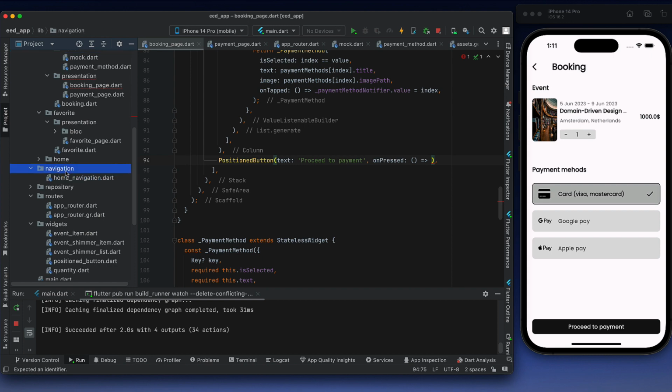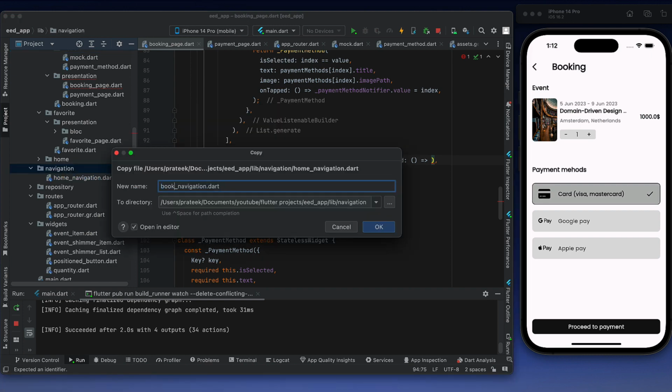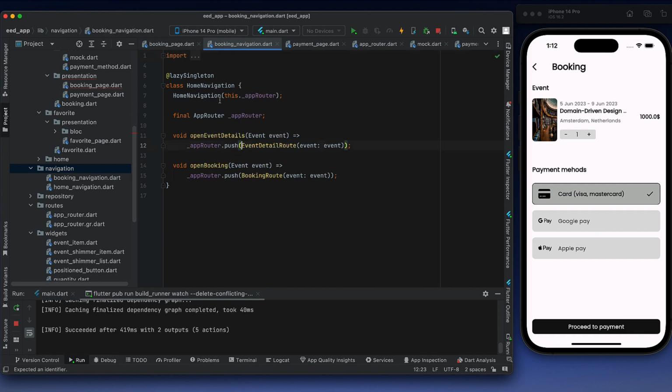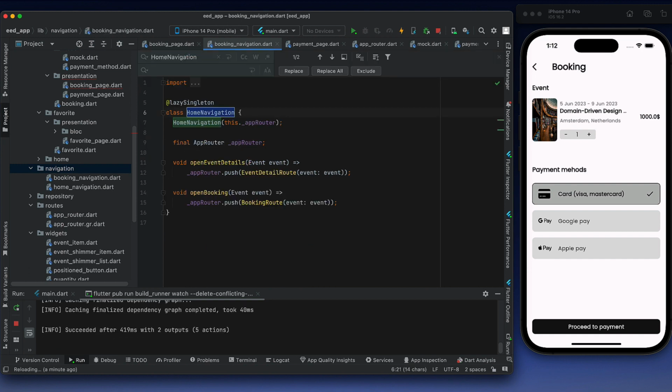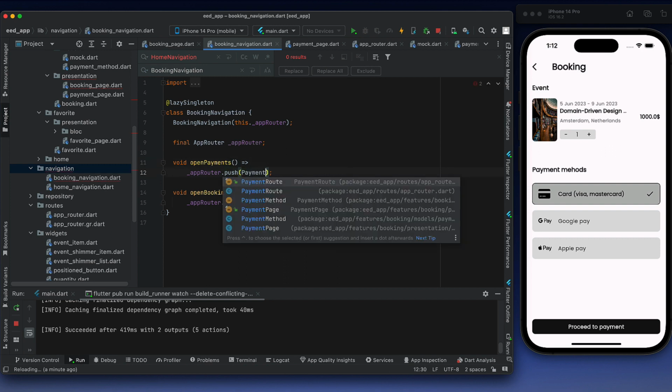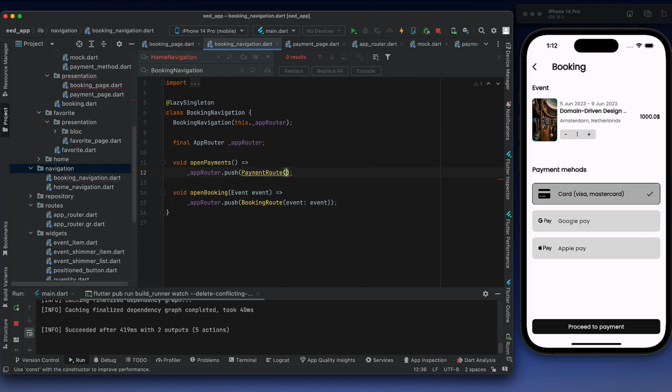So let's duplicate this one with a new name, booking navigation, and here everything will be same, just that the function will be different here, and we will have different navigations. So for example, open payments, right? And it doesn't need anything as of now. Let's keep it simple, and when we click on that, it will be a payment route. That's it, const here. Okay, and we can delete this function which is not relevant to booking.